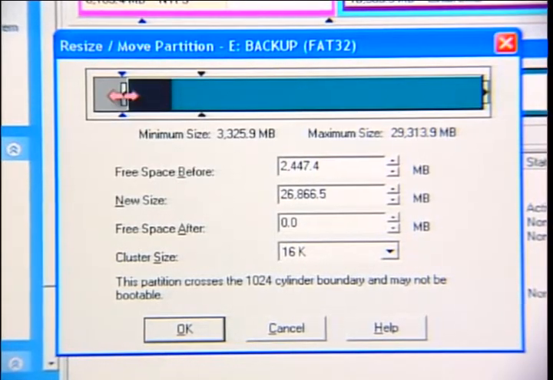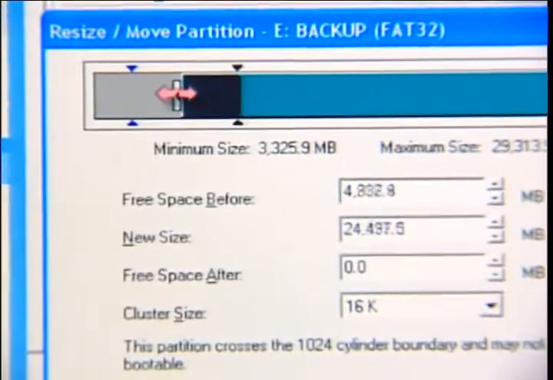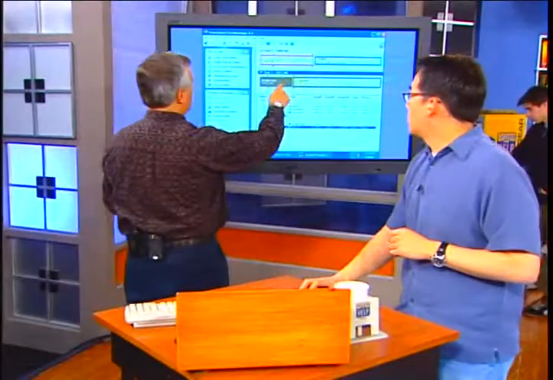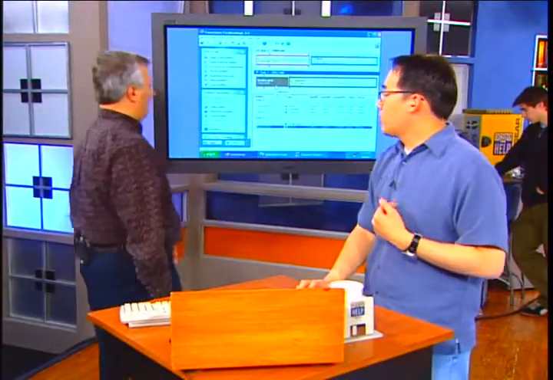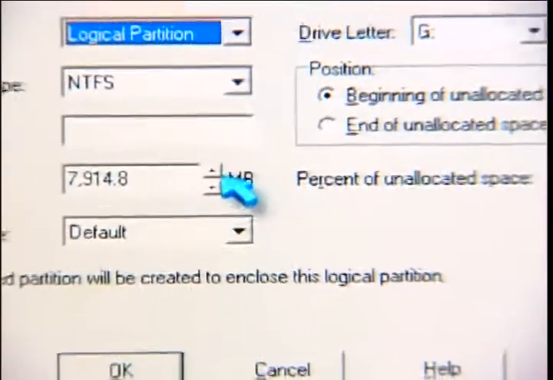So I'm going to shrink it, let's shrink it up to here. Okay. So now you've created unallocated space here. Now, what I can do with this space, and what I often do, believe it or not, is create a swap file.